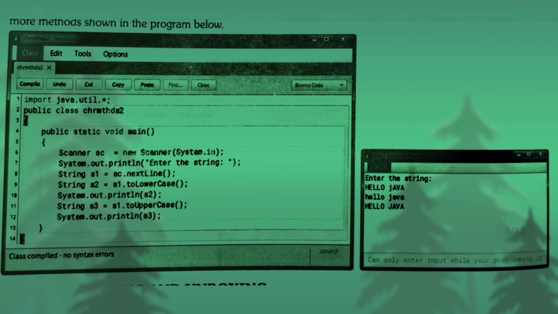Similarly, we have string s2, which is s1.toLowerCase(). So string s1 will be converted into lowercase, then that string will be stored in s2. Then we printed the s2 string, so whatever the user has entered will be printed in lowercase.